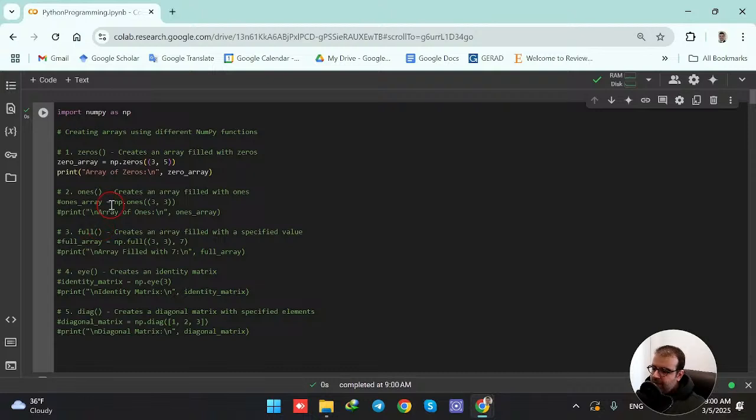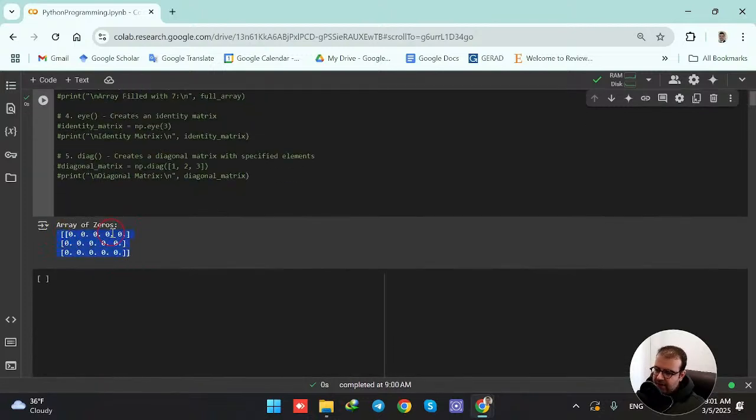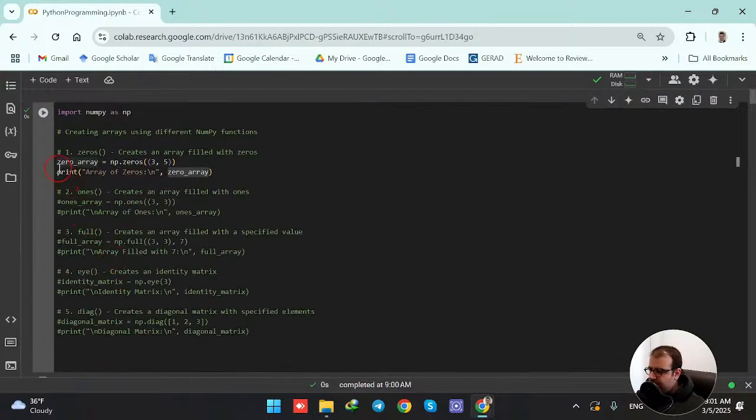In order to have an array filled with zeros, we simply use the zeros function, and in parentheses, we choose the rows and columns, and the name of my array is zero array. When I want to print, I write down this message, array of zeros, and here we have the name of my array. So when I run the code, we see array of zeros in the output. So let me comment this part.